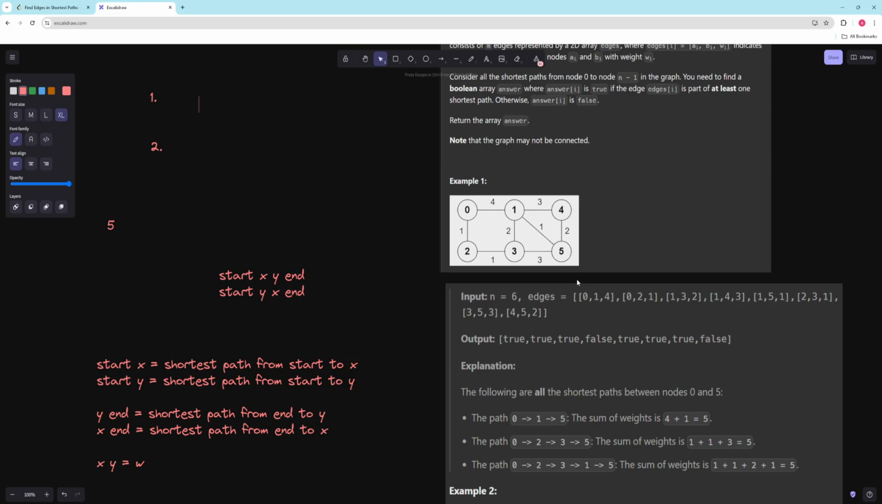Actually, sorry, I did this a little bit wrong. So we need to do start x, right? So start x is just the path from 0 to 0 because x is 0. So start x is 0, and then the weight of the edge 0 to 1 is 4, and then the weight of 1 to 5 is 1. So because this is 5, that means this edge is on the shortest path, and we don't even have to try number 2. So we're done there. So this first one is true.